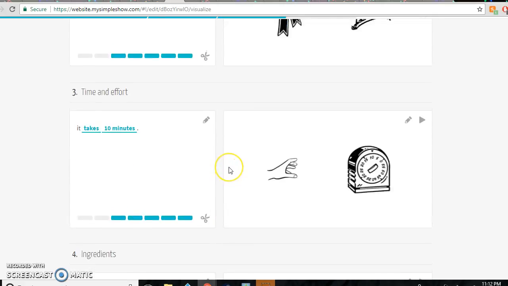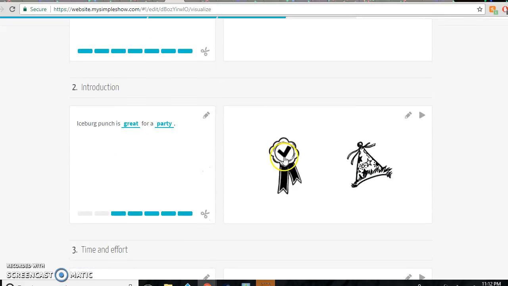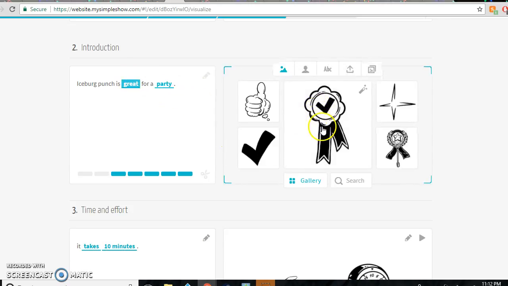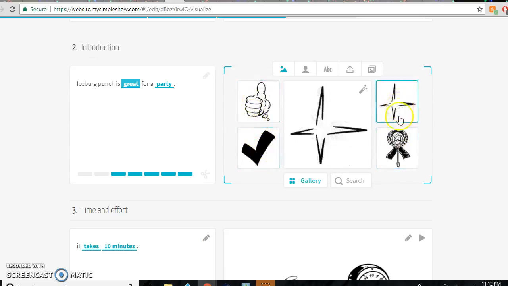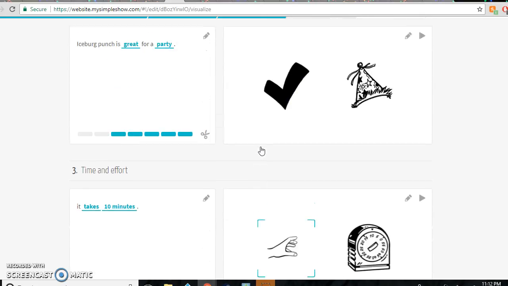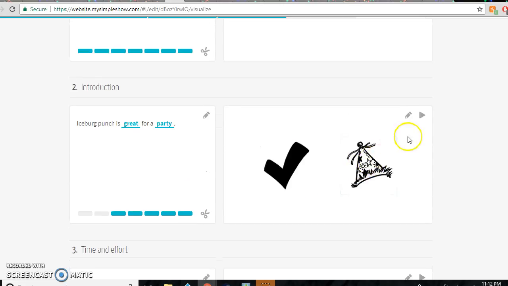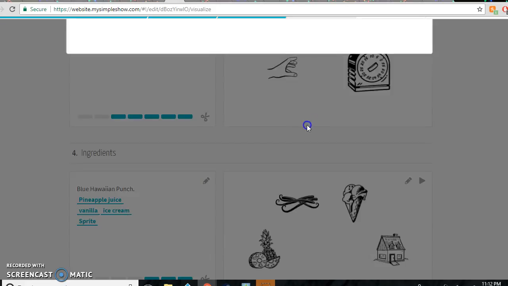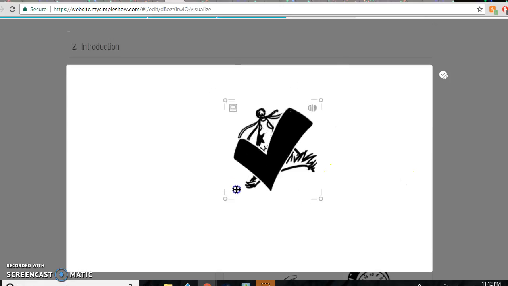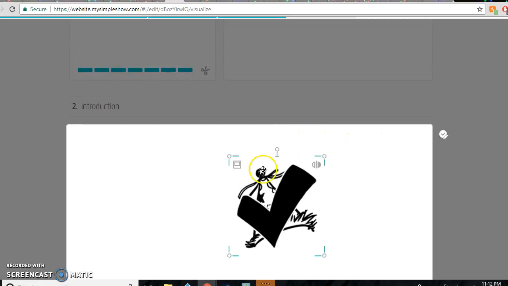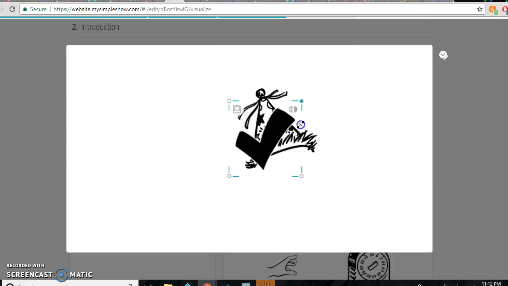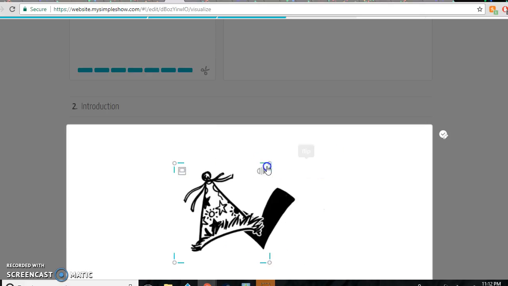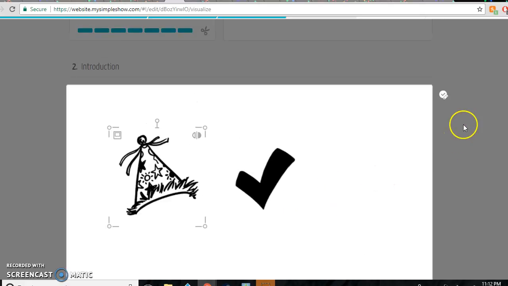But sometimes the visuals aren't what you want, so I don't really want this here. If I click on it, there's other options I can have. Let's say I want a check mark instead, and I like this. Then I can push arrange images, and I could put this over top of that to be like, oh, great party. You can make this bigger or smaller. I don't know why it keeps going up like that. You can just rearrange them the way you want.